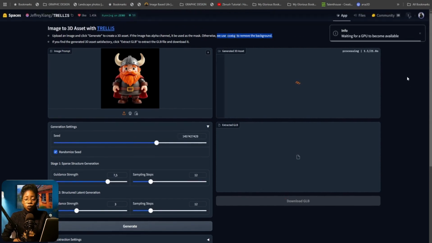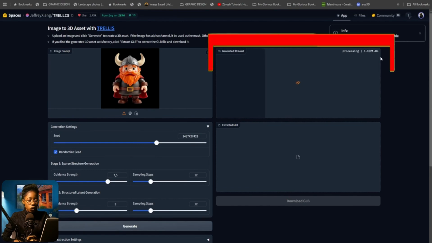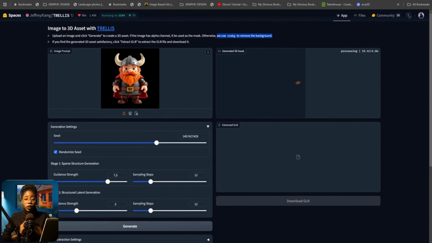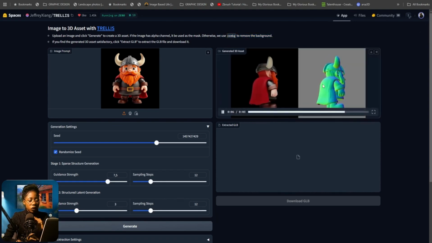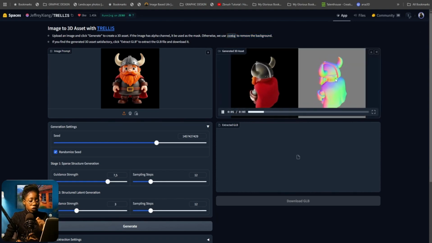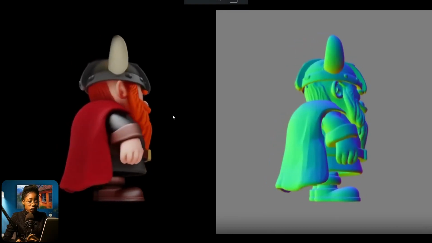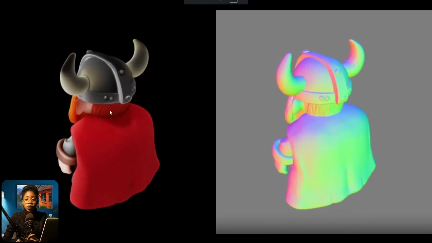So now it's going to look for the GPU until it becomes available, and now you can see over here it's going to generate this within 21 seconds. It might take a little bit longer than that, but the main thing is that it's going to turn the image to 3D. So just watch as the magic unfolds. So this actually took about 31 seconds to generate, which is absolutely mind-blowing for me. So this is the video that is generated. At this point, the 3D model has been generated.